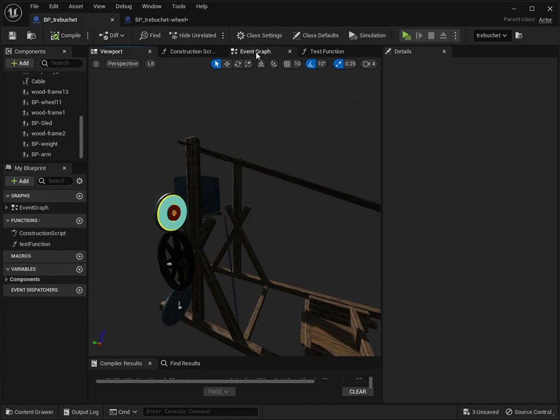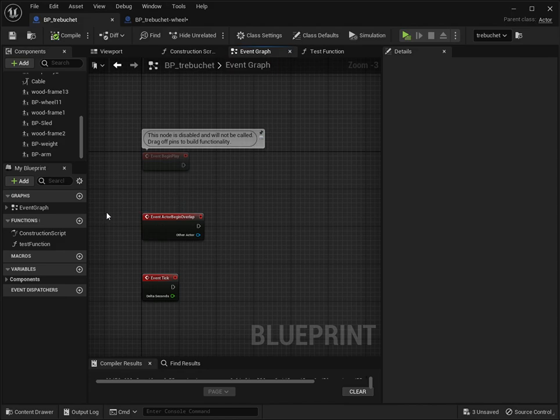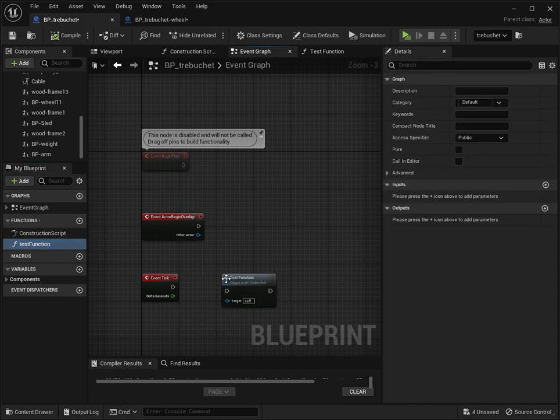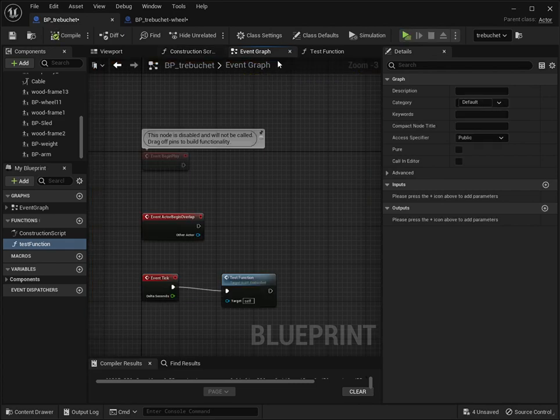So what I've currently got is this test function, which is literally just a print screen which says main trebuchet function was called. Great stuff. So if we go to event graph, we'll put that test function here on the event tick and line that up and compile. Play that and see what happens. Sure enough, we should see a print screen. Yeah, there we go. So we know the function's working. Great stuff. Main function was called, so we'll close that. And we'll get rid of that because we don't need that here.